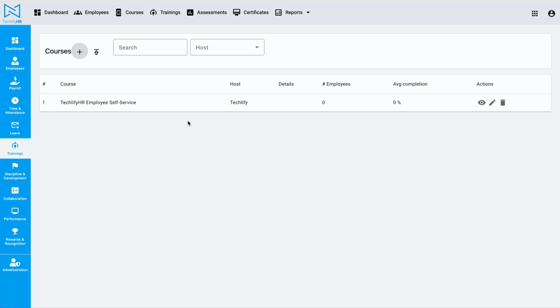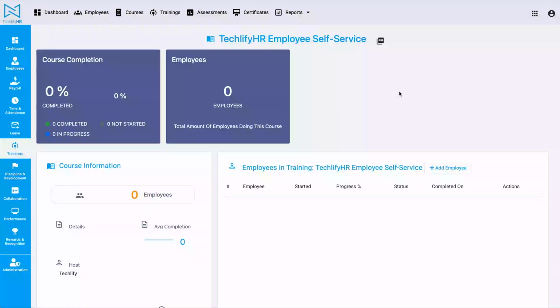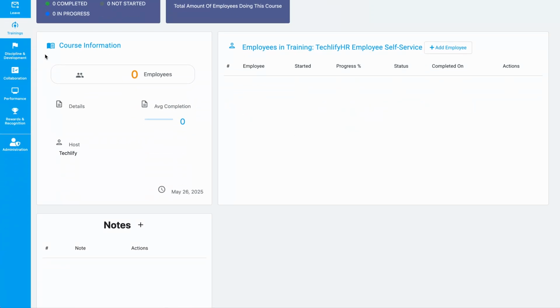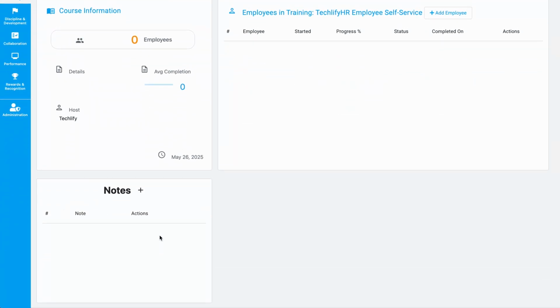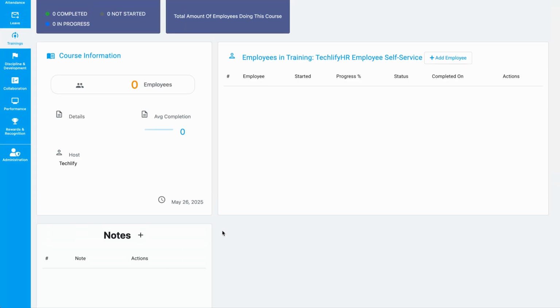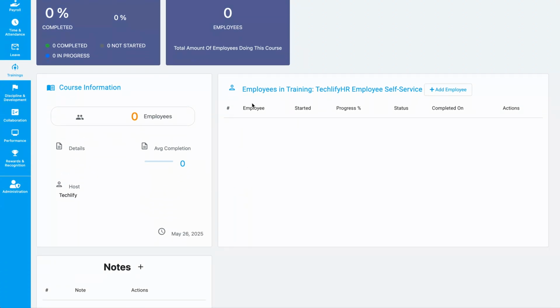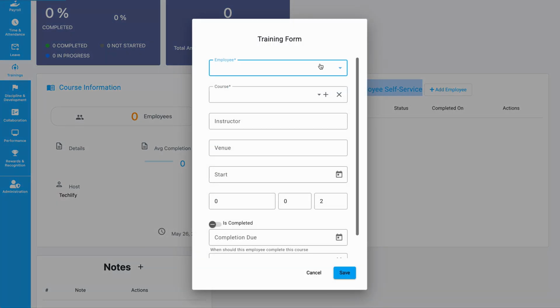Once you have a course, you can then specify who the employees are that need to do this course, and there are several ways that you can do that. Let's go and view the course. When you're viewing a course, you'll see some summary information, like the course completion percentages and the number of employees. You'll see the basic course information. There's also a notes section to add any notes and information to the course. The main part that we're looking at is the employees. So let's add employees to the course.